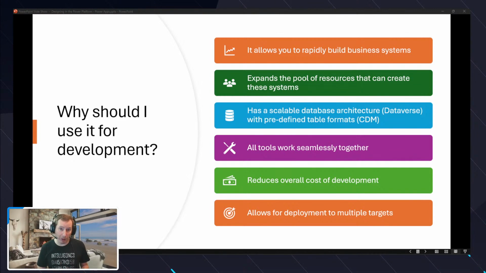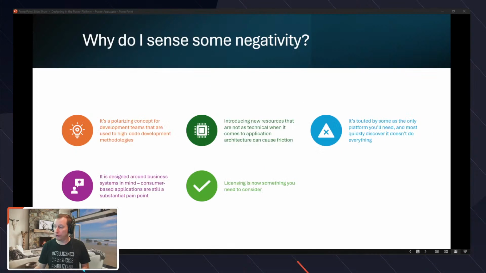So the cool thing about the Power Platform is it's designed to actually work with multiple targets, which means phones, PCs, desktops, you name it. It can use those, and I anticipate that to be even further used in the future, as you can assume.